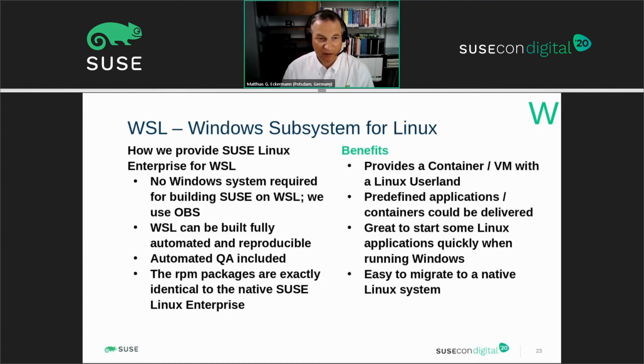And even better, because we are doing this on a common code base, the RPM packages that are used to build the Windows Subsystem for Linux, and that afterwards you are installing on the Windows Subsystem for Linux, are identical to the native SUSE Linux Enterprise RPMs.